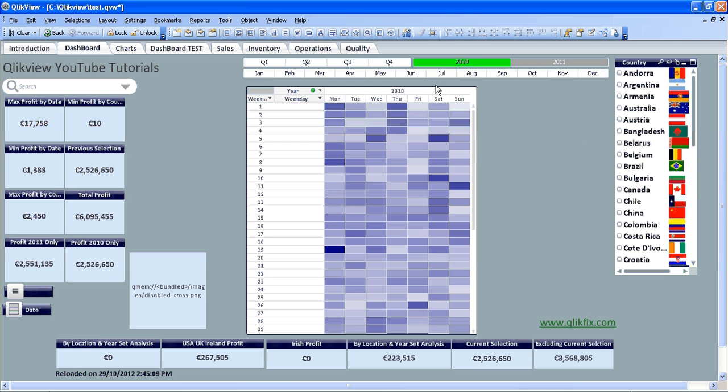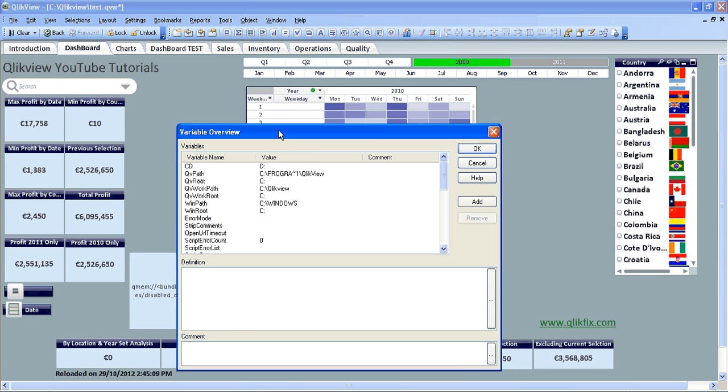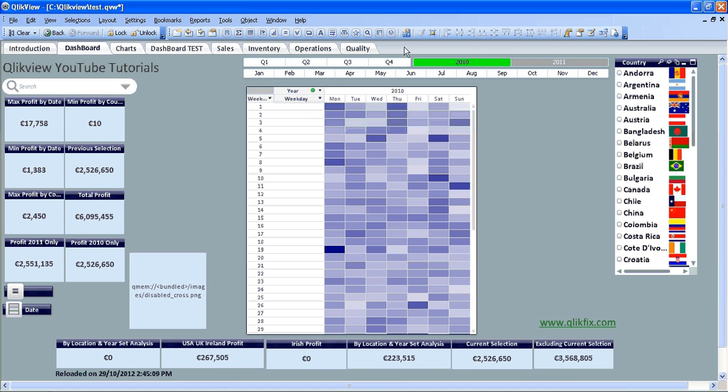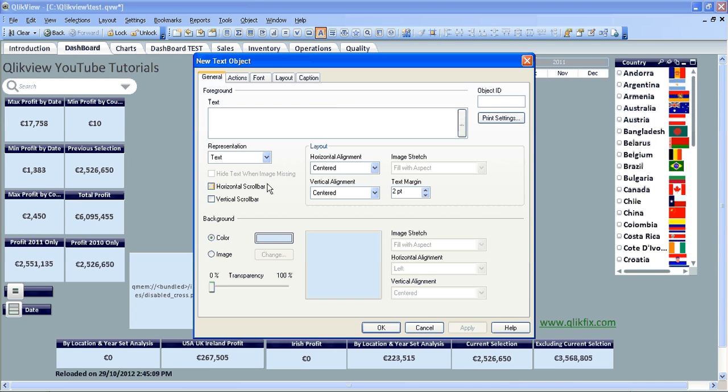I'm going to show you how to use variables with just a little bit of design. So I'm going to create a text object. Actually, the first thing I need to do is go into settings, variable overview, or Ctrl+Alt+V, and create the variable. I've already created one here called V show. So I'm just going to come back out here. I'm going to create a text object saying show pivot.